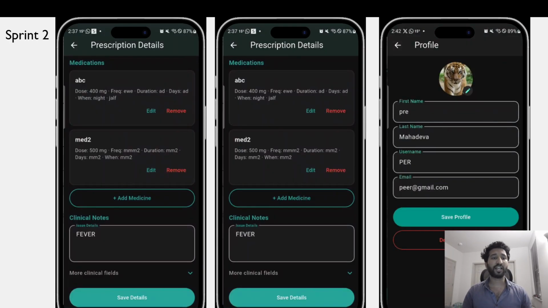Coming to here, this is how we add the prescription details, how you edit and how you remove. I have added everything over there. So this is the fever, I just took it as an example and added everything here. And coming to the right side, you can see the profile picture. I just used a tiger because I like that. It's just a normal profile picture. This is how the profile page works, with save profile and delete profile.